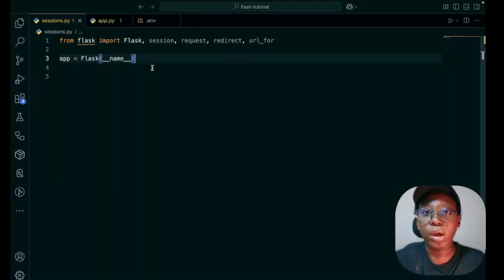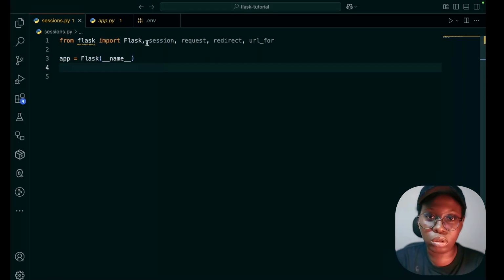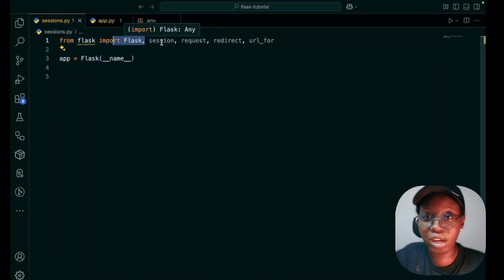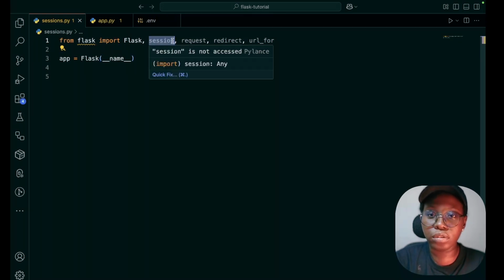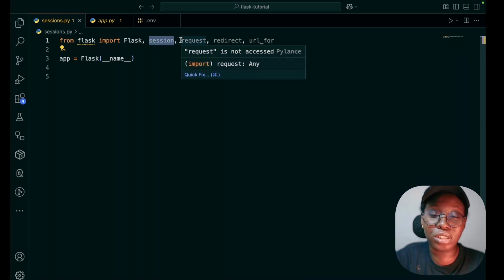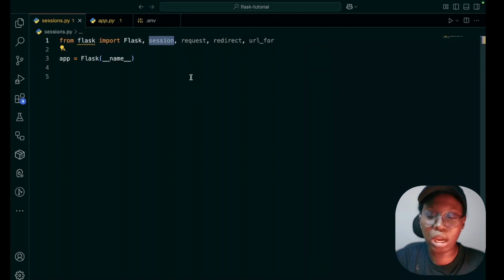Okay, so to start, we would have to set up our Flask application, and we installed Flask, and we are going to be importing the session function from the Flask package, along with request, redirect, and url_for. We would be using those later on in this project.